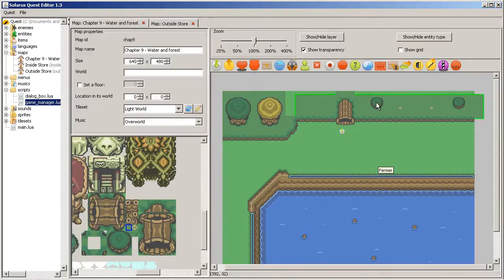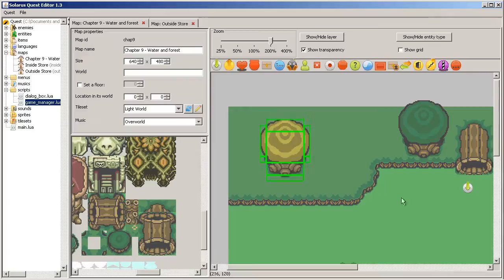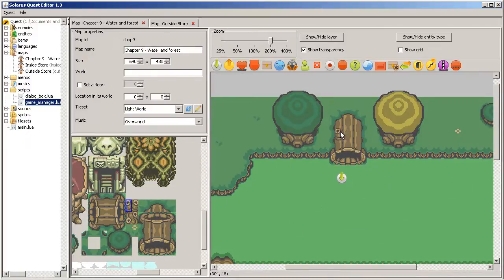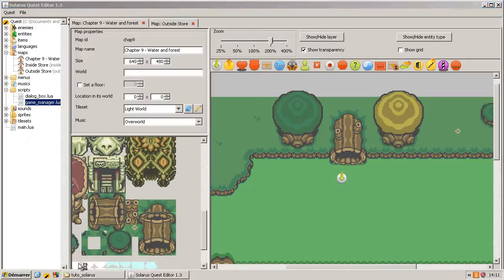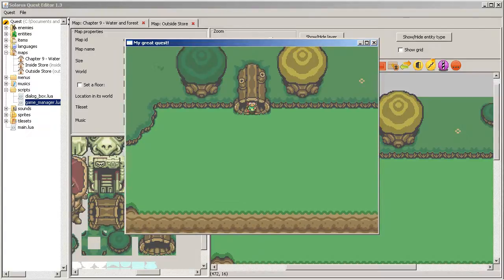I don't like those trees. Oops. I prefer these ones. Okay. Oh, you also have this. Forgot, and this. Some more decorations, some more details. Okay, this would be a very nice cave.